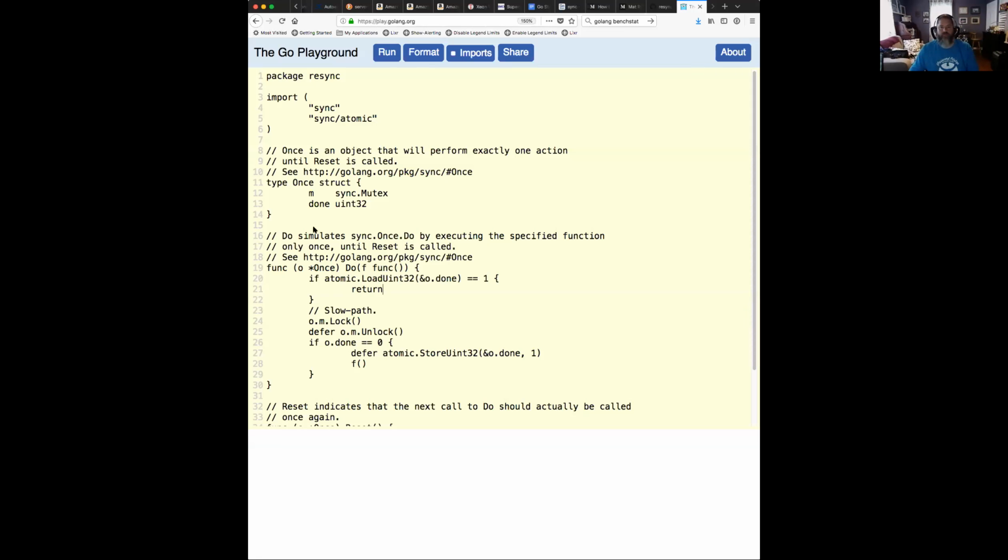I would not do it the way he does it in the source code, where on line 20 he loads it and checks if it's 1, and if it's 1 he returns. I think a better way, I'm going to copy this into the playground real quick. Okay, play.golang, format. Mind if I share? Go for it. Just the playground. Cool. Okay, so in this case, he's got his done, which is a uint32.